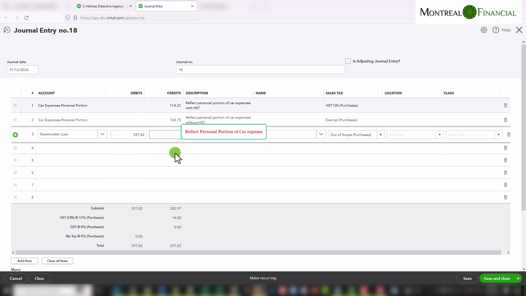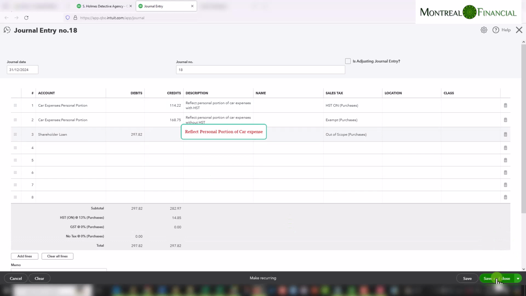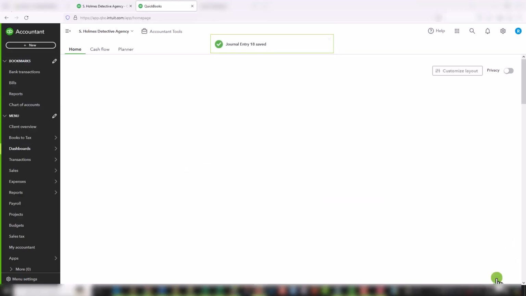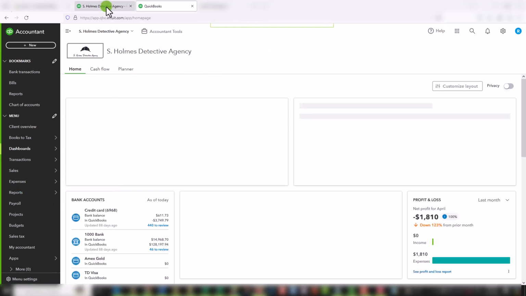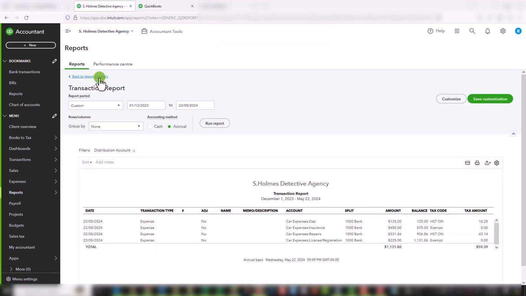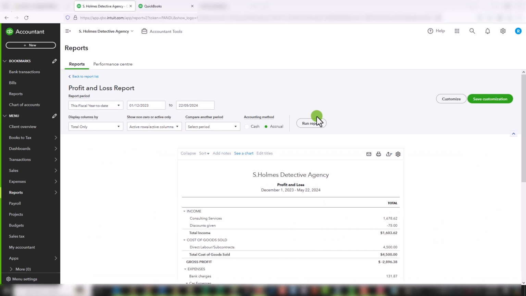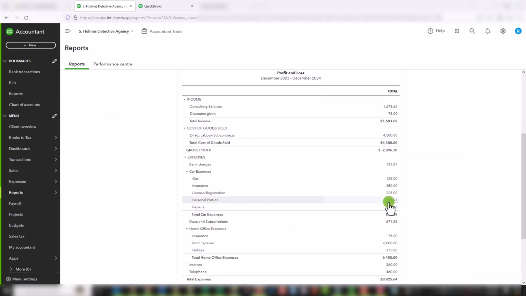So that's basically the entry. We're going to save and close this. And now if we go back to our reports, when we go back to the report summary, you'll see the personal portion shows up here, and this is actually our correct car expenses.